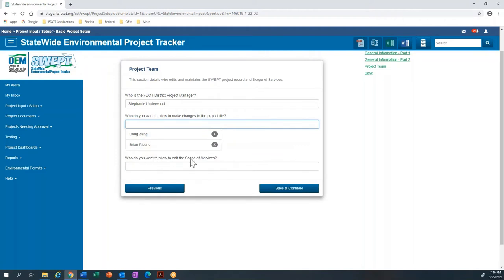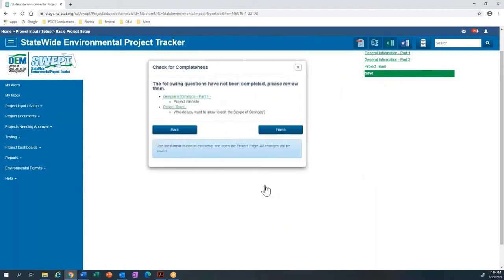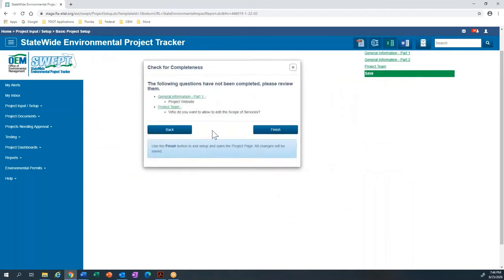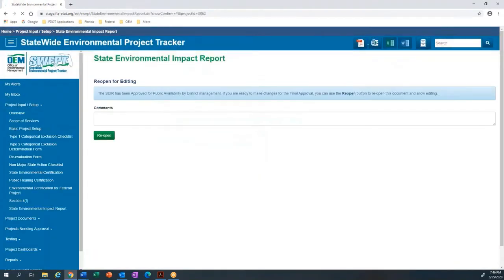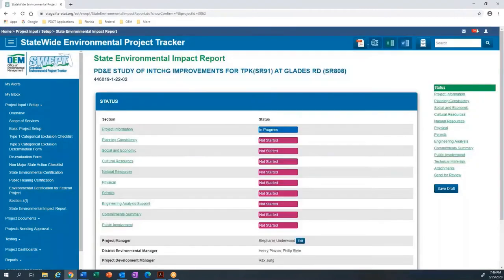And do I want to allow someone to edit the scope of services? We're beyond that point, so I can skip that. And it is telling me that I did skip a couple things, but that's okay. It's not required and I don't need it. So it's like confirming, great, I'm done. So I go finish. And now it takes me back to the SEER form so that I can start editing it.